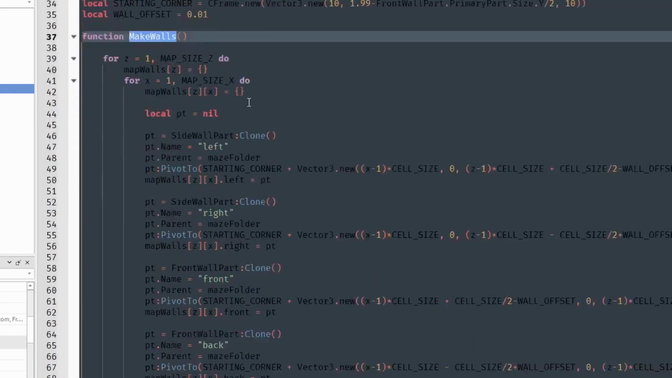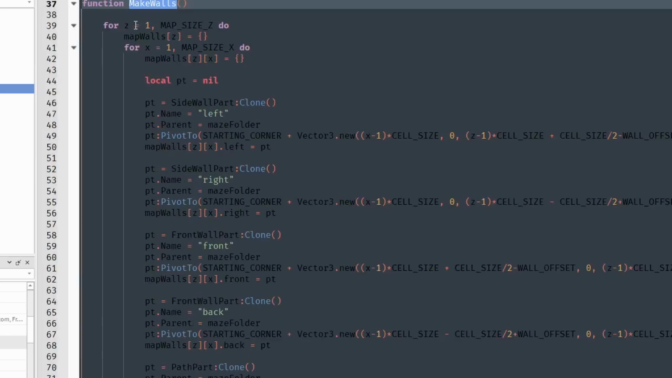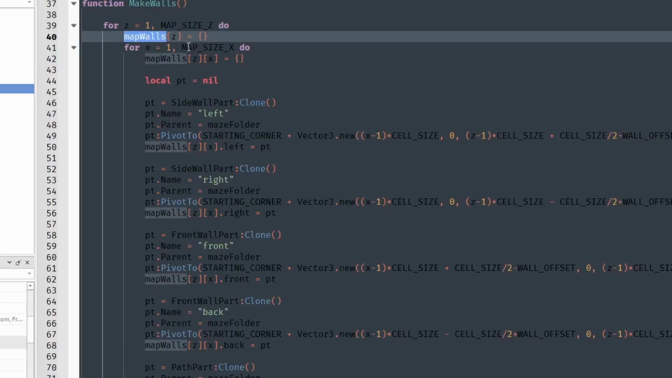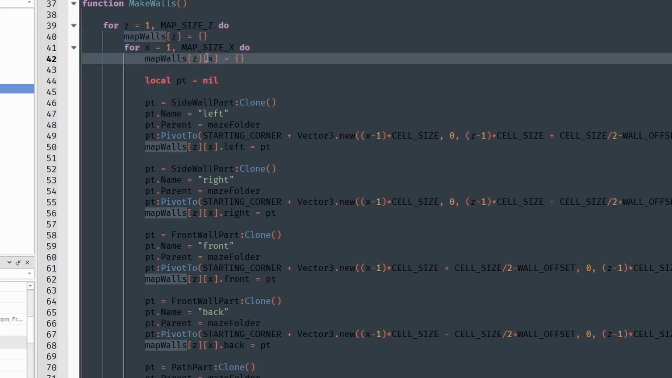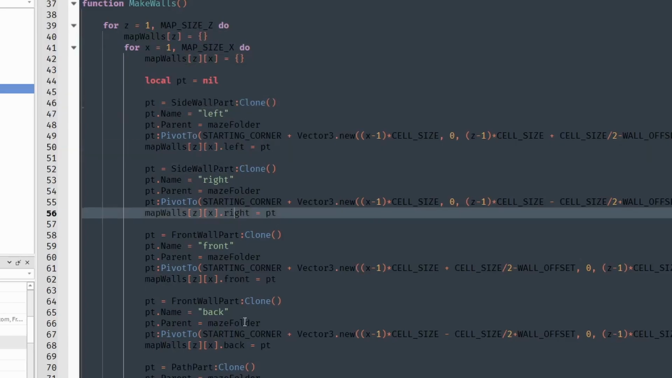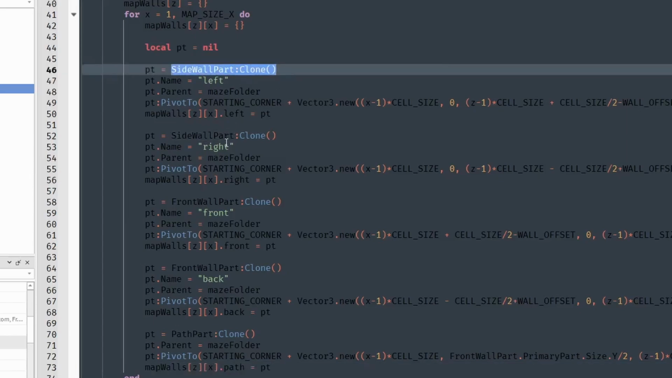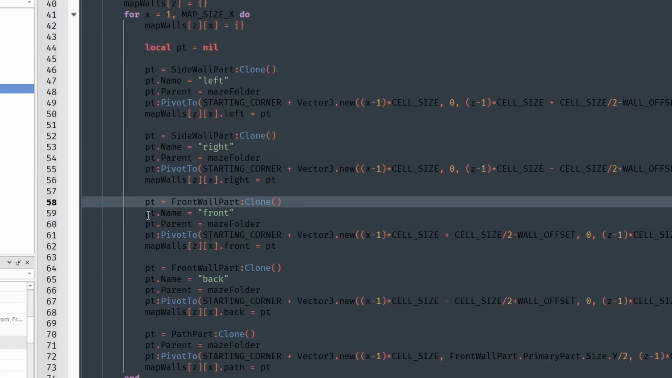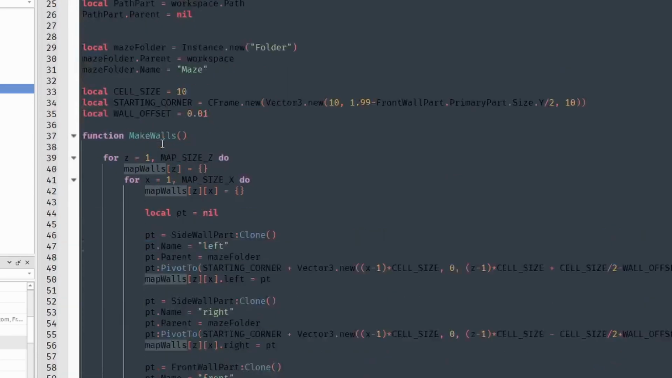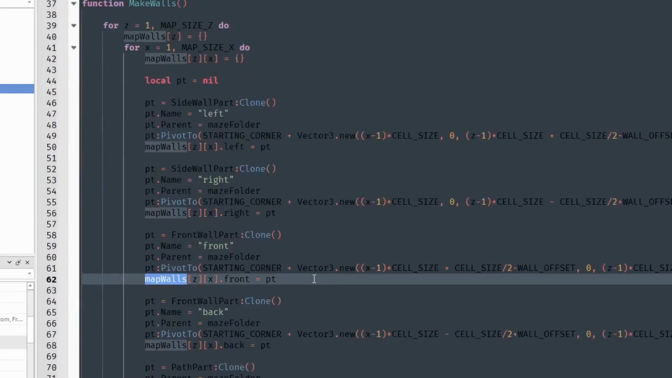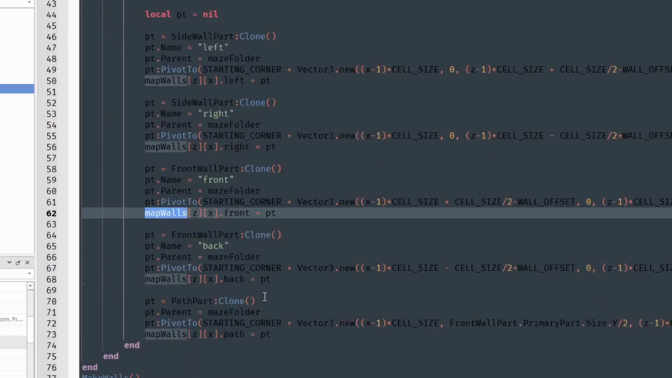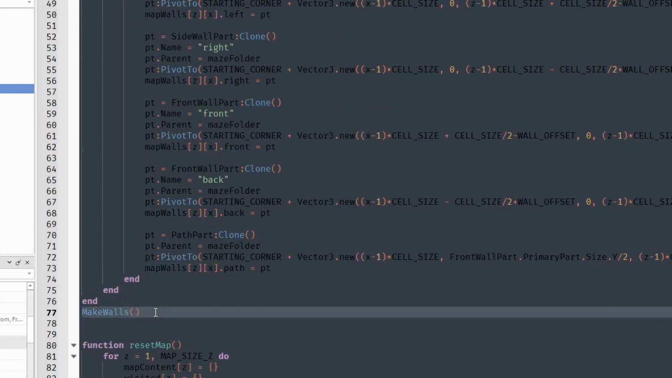And so here's where we make the walls. This function just goes through and fills out a two-dimensional table with the walls needed for each cell. Each cell has a left, a right, a front, and a back, as well as a path part. We make up all these parts by cloning our side walls and our front walls and adding them to this two-dimensional array, and therefore all of the walls will exist in the workspace. When we don't need the walls, they will be moved down into the ground.